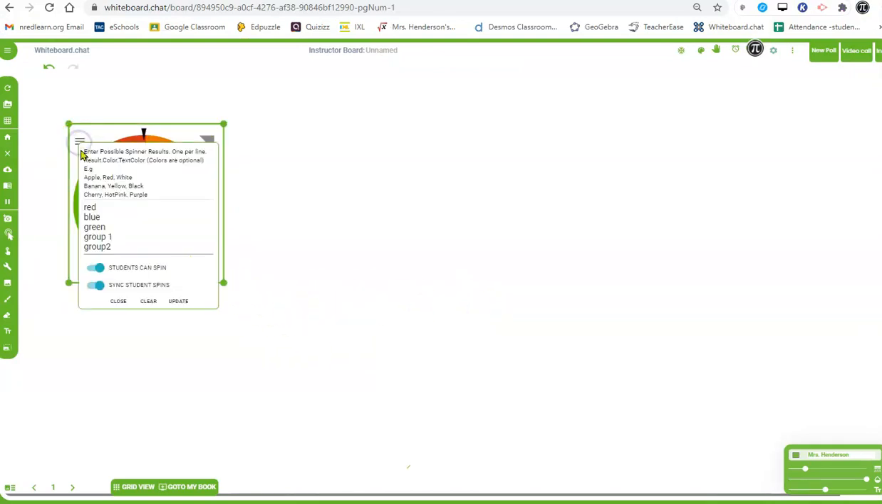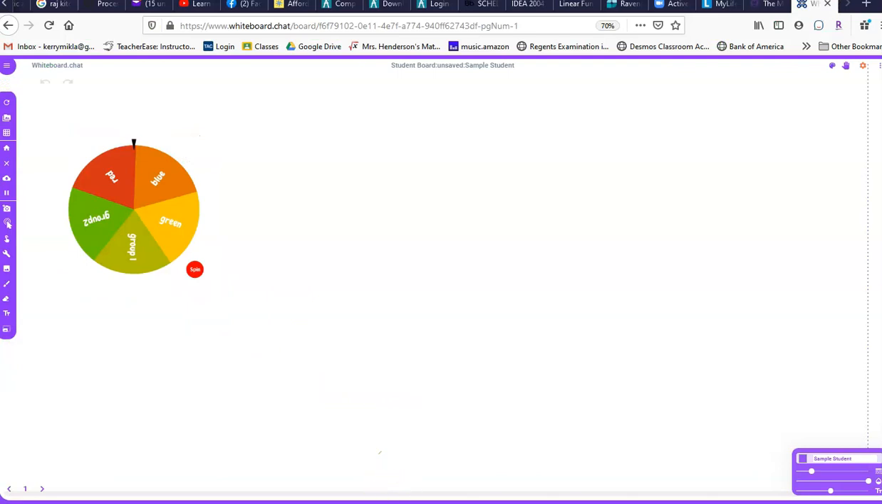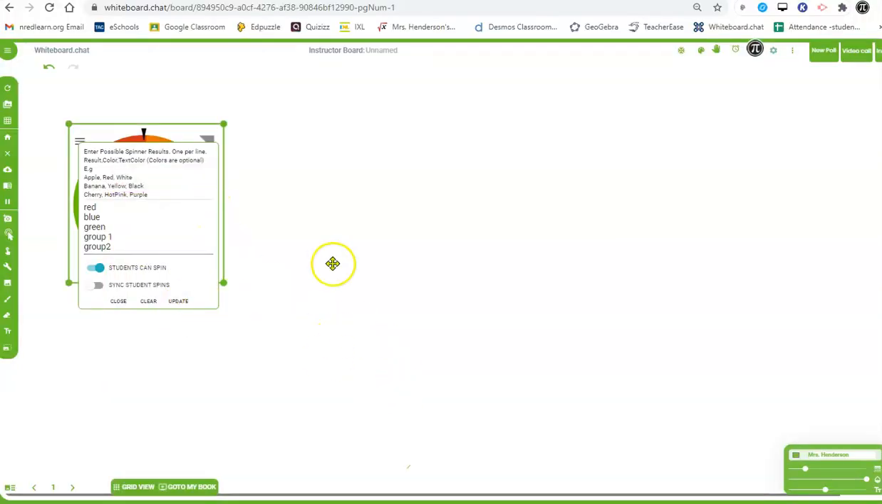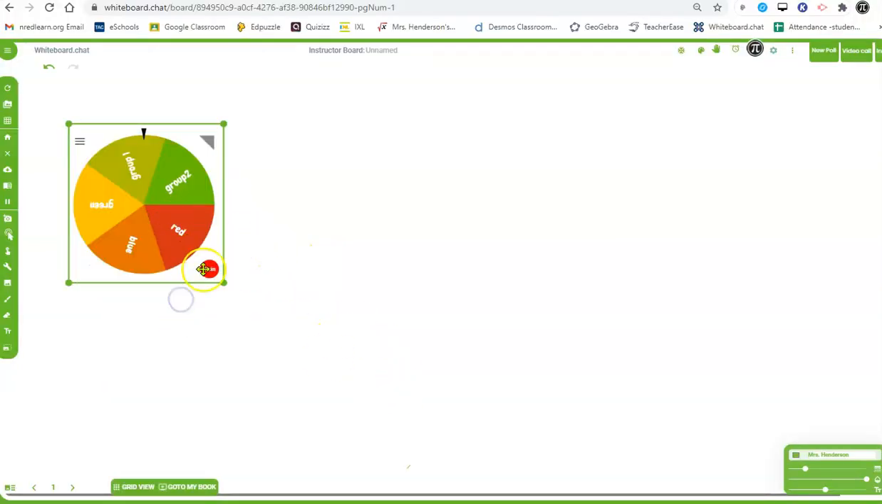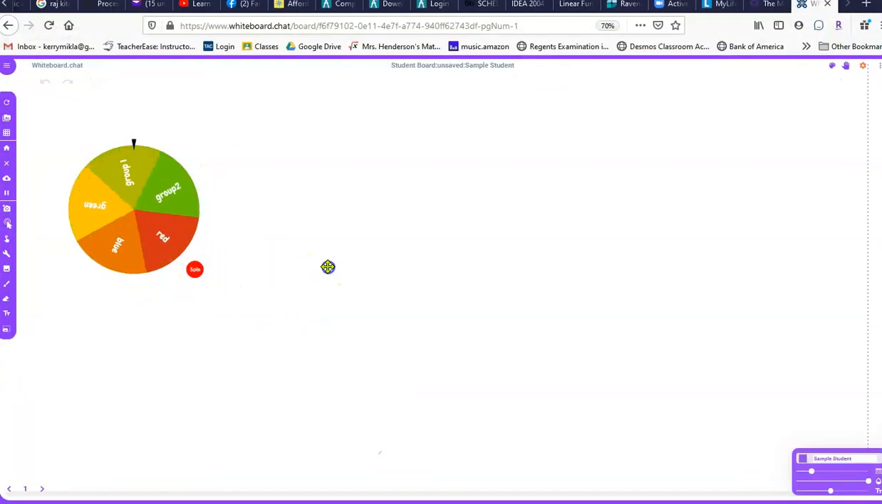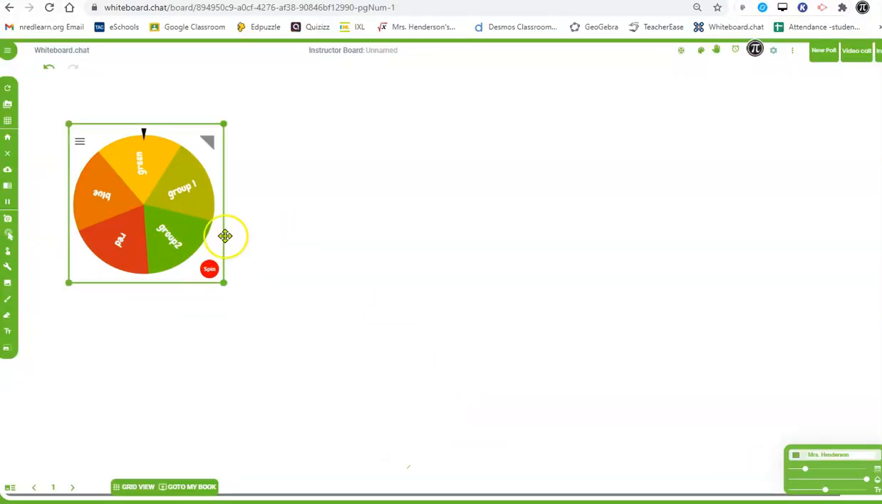If you want students to have the spinner for just themselves, right, then you can untoggle this, and this way if a student is playing a game or something with a partner, they can just spin the spinner here. Oops, I want to go back to the student board. So here's my student board, this purple one. Okay, so student is spinning, and this student landed on group 1, but it didn't affect the teacher's board, right? It doesn't affect anybody else's board. So I really like this spinner.